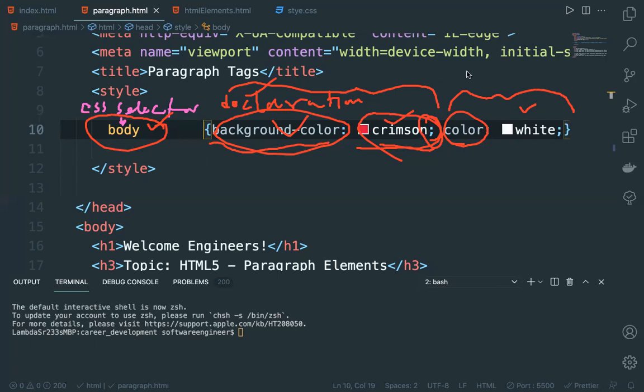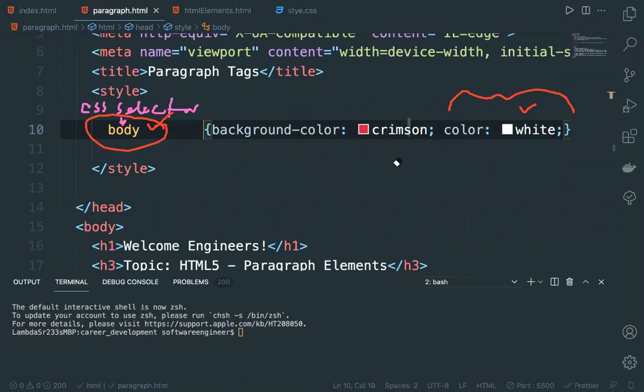Now, let me clear it and make it more readable.